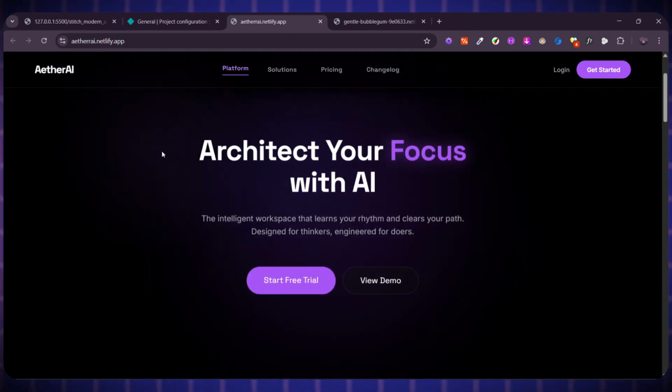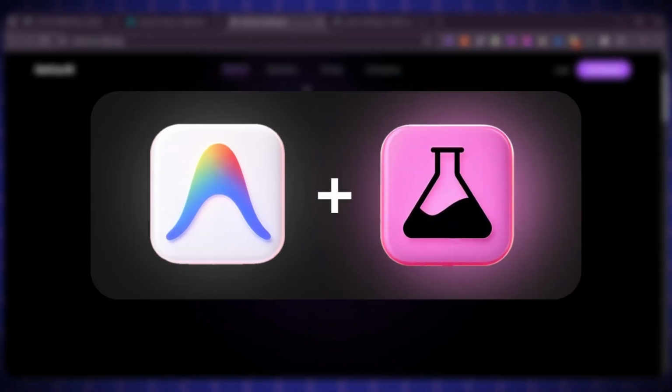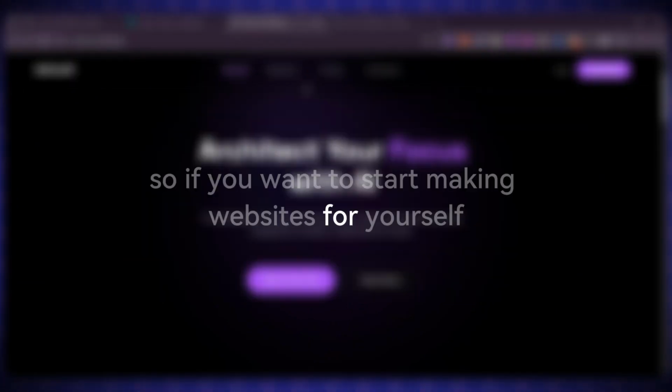So today I'm going to show you how to build a complete modern website using AI tools. We will design it, turn it into a working site, fix issues live, and deploy it all step by step. So if you want to start making websites for yourself or even clients using AI, this is gonna be very useful. Before jumping into tools, let's quickly define what we are building.